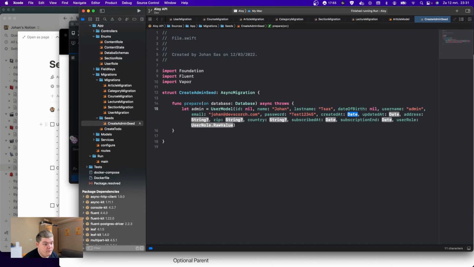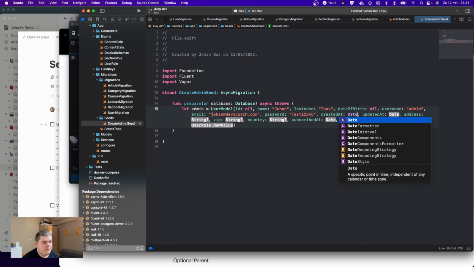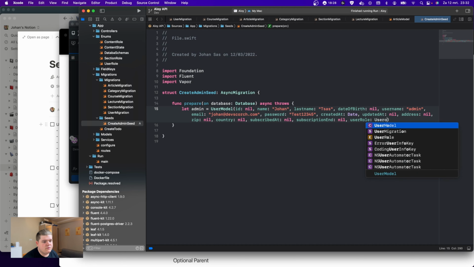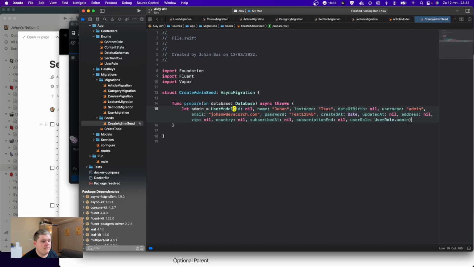Never do test12345, and never save it as a string. But we are going to do that right now just for testing. So then we have createdAt, we're going to take date. updatedAt is going to be nil. Address is going to be nil. Zip is going to be nil. subscribedAt is going to be nil. subscriptionEnd is going to be nil. And the user role is going to be, let me check really quick, UserRole.admin. Okay.